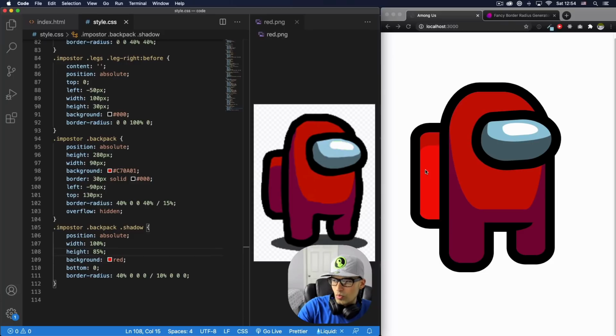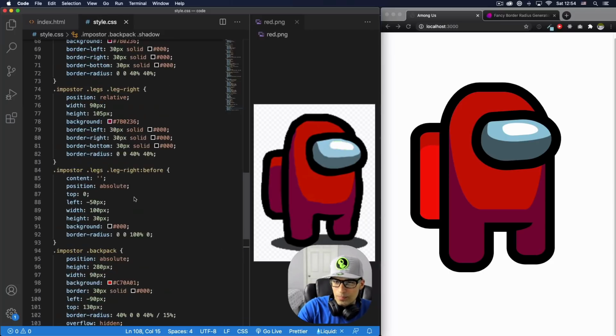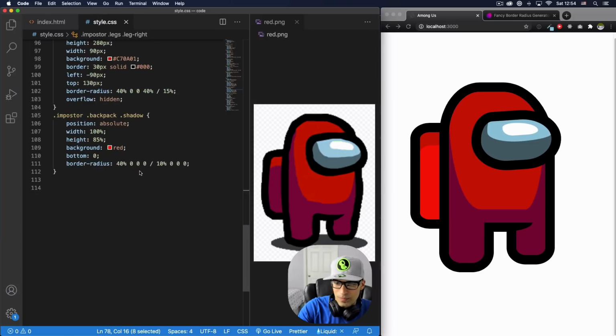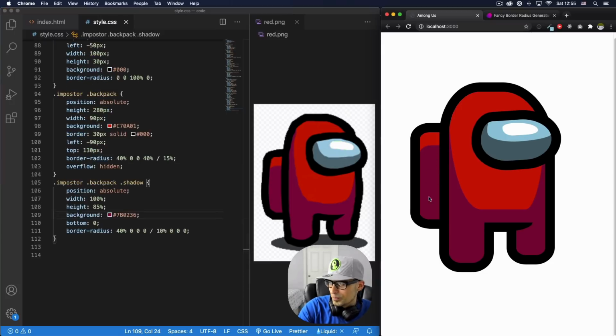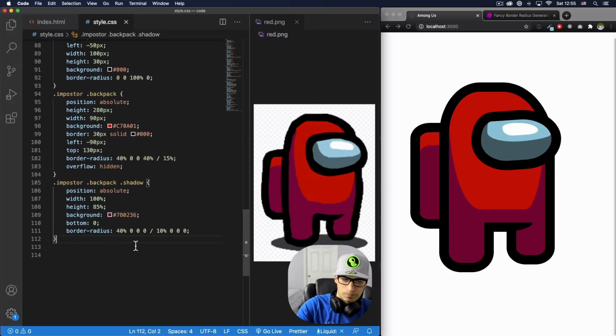Well, wait, what am I thinking? This red needs to be the wine, and then this needs to be red. I don't know what I was thinking, but don't worry, let's change it very, very quick. All right, and now we're talking. Looking good, looking good. Now the shadow, and we're done. I mean, after this, you can just go ahead and play with the border radius and making sure it is perfect, but I think it looks awesome.